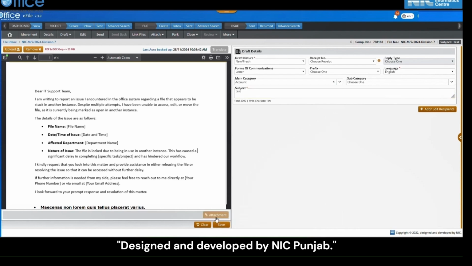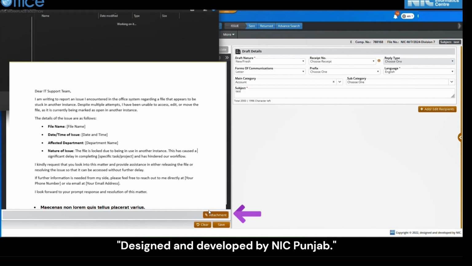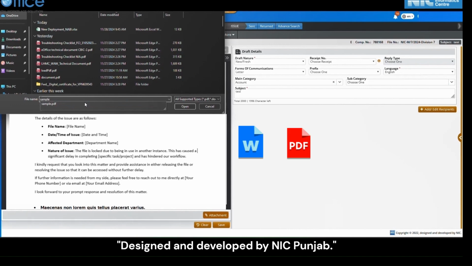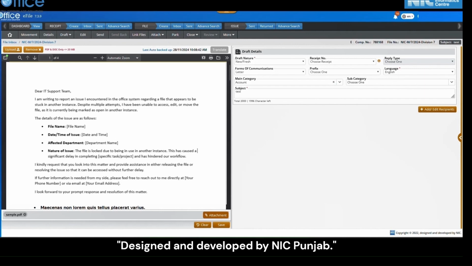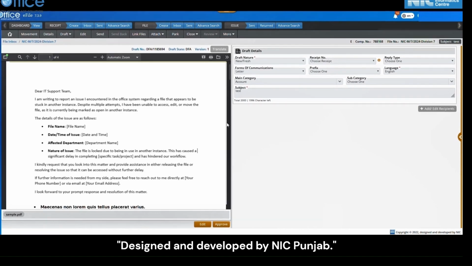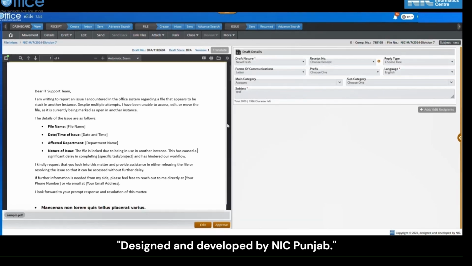If you wish to add an attachment, you can do so by clicking on the attachment button provided below. Also, attachments can be of any type, such as Word documents, PDFs, and so on. After that, the Save Draft screen will appear in front of you. Now, you will see 2 buttons below. Also, each level concerned officer can edit, delete, and approve.